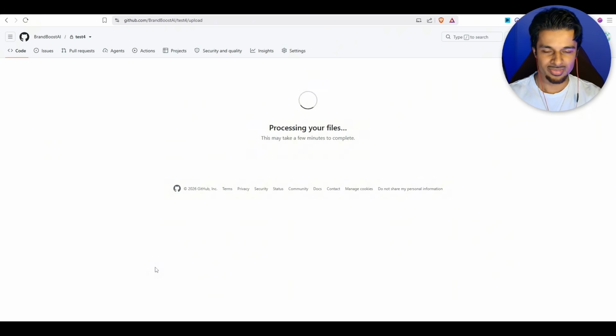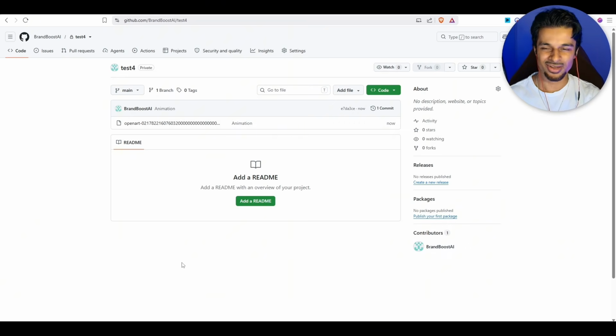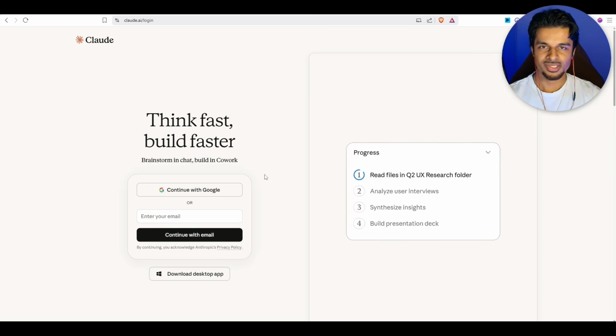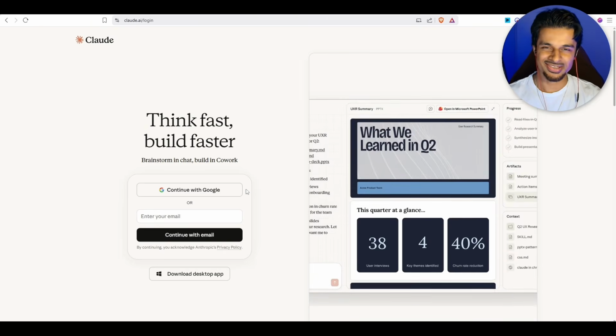Then you click on commit changes, and just like that, and I believe that was around about 60 seconds, we've got a fully created GitHub repository with our animation in there. And now we can move on to step 3, which is generating the website with Claude Code. So step 3, obviously come to Claude Code. I'll see you guys once you've logged into your account.